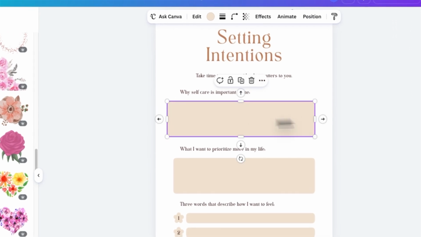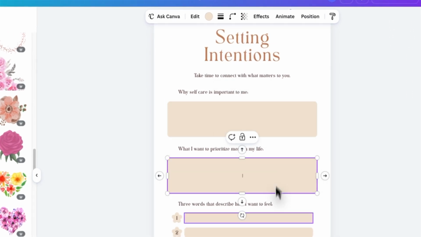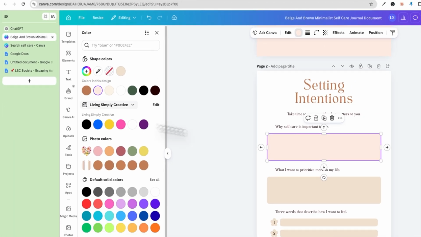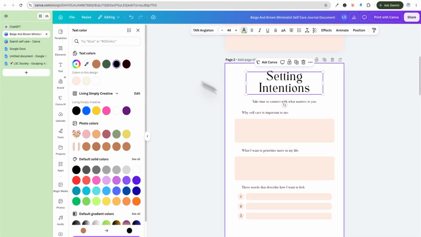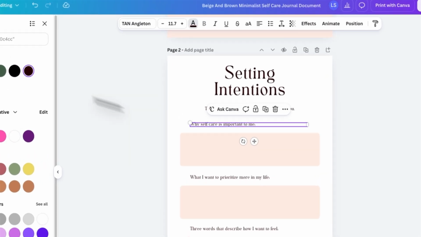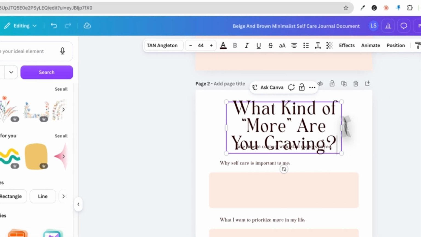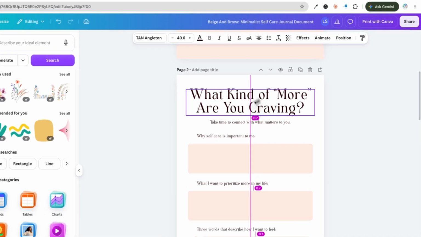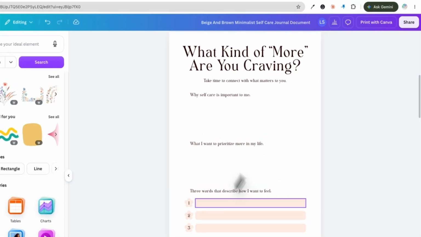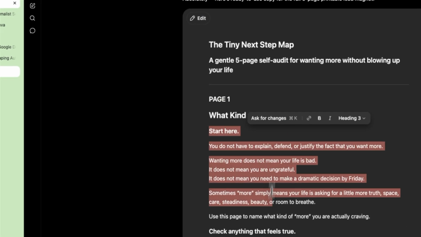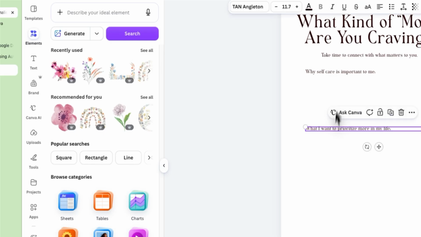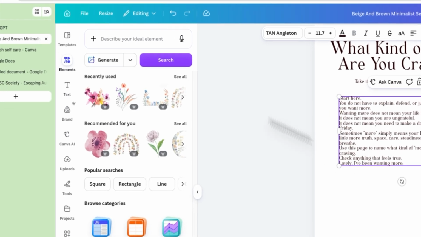I didn't want the cover to be clever but confusing. A good lead magnet title should make someone quickly understand what they're getting and why it matters. The subtitle can do some of the explaining too. So instead of trying to make the title carry everything, I'm using the subtitle to explain that this is about naming what you want more of, protecting what already matters, and choosing one small step to try.